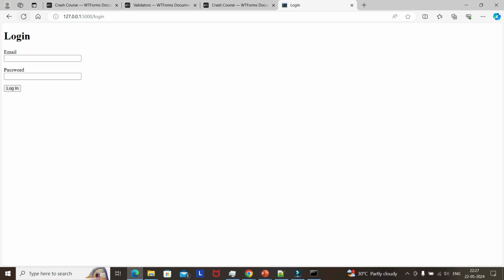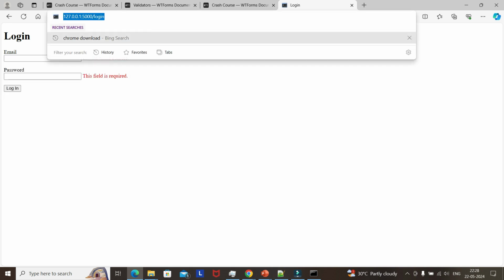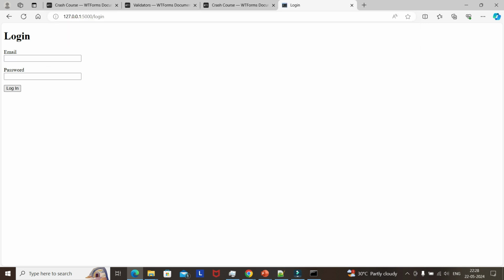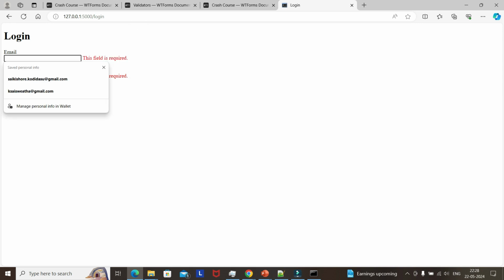Now if I just hit and click login, it says invalid email address and this field is required. It is doing that by default. Again, if I refresh it and don't give anything, the first thing it shows is that this field is required. So it is doing both validations.